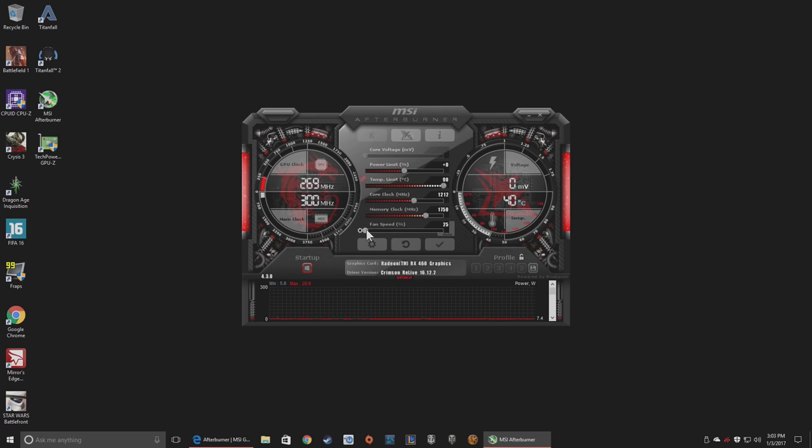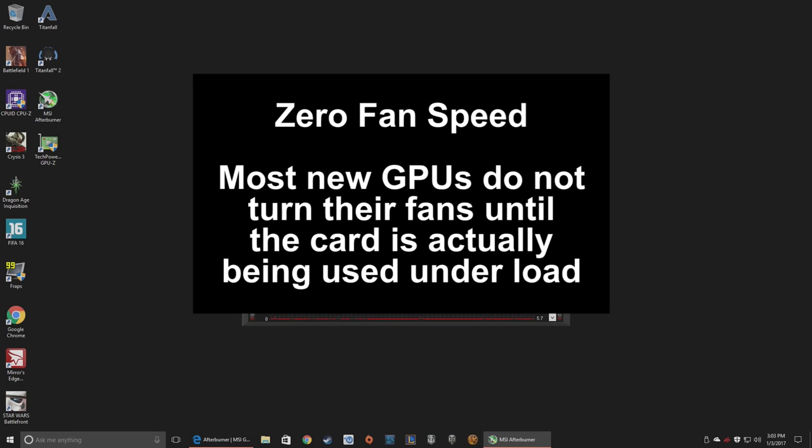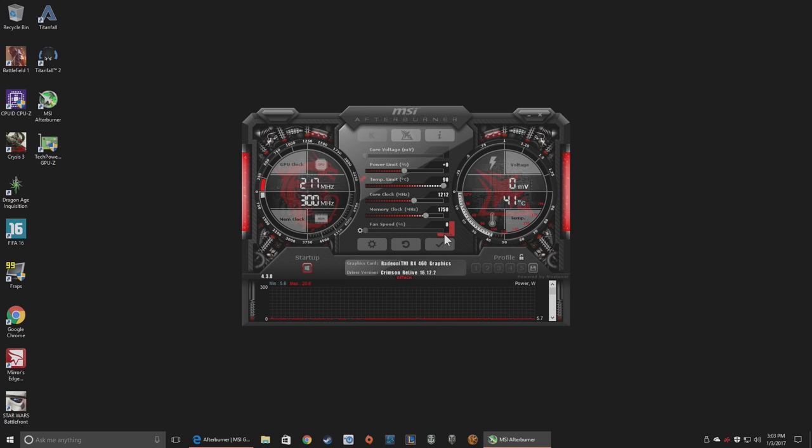You can turn off auto. You can set fan speed to something higher. But as you notice on auto, it's at 0% because most of the new cards are 0 fan speed cards. When there's no load being put on the card, the fans don't turn. But that's not what you came here for. You want to see how to put those wonderful numbers up on the screen.